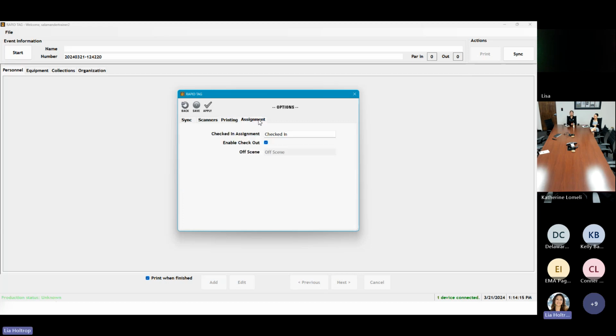Last but not least is the assignment. So this is the default assignment. So every person that you check into Rapid Tag in this case is going to be placed into this default assignment. This is open text. You can put whatever you want in here, okay?